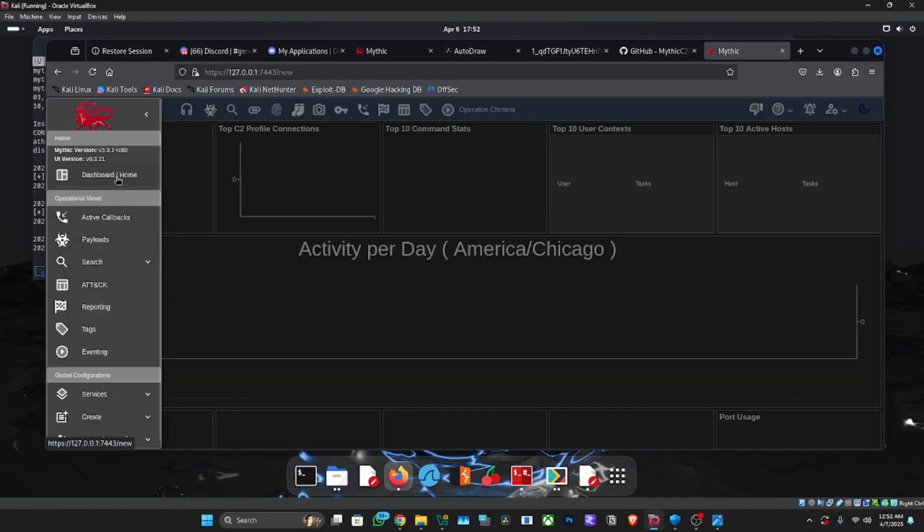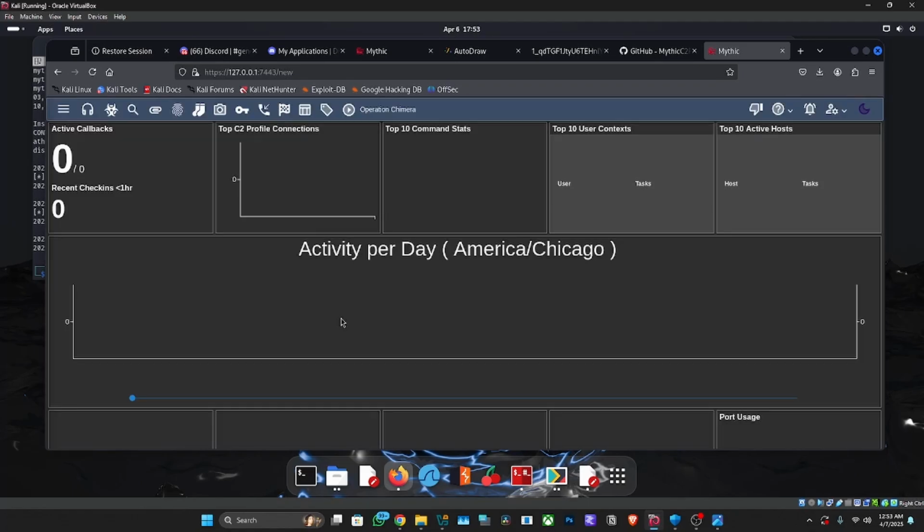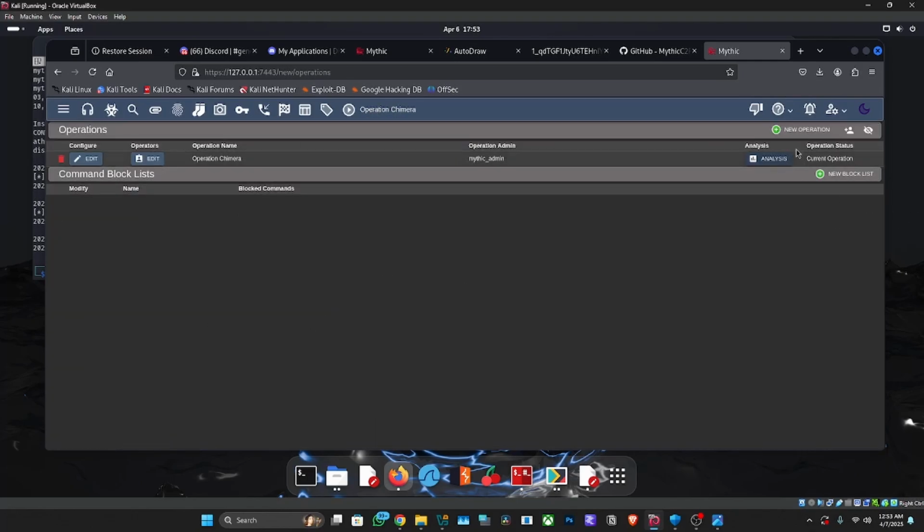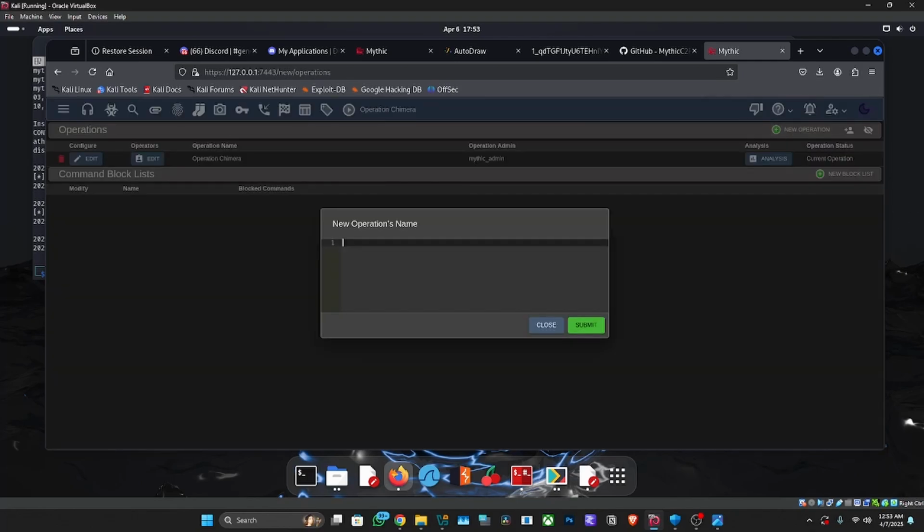This video is not about how to use Mythic or whatsoever, but I'll just show you the basics of this framework, how to create a payload, how to use it. So first of all, we'll come to operations here. Let's create a new operation. Let's call it Discord C2.